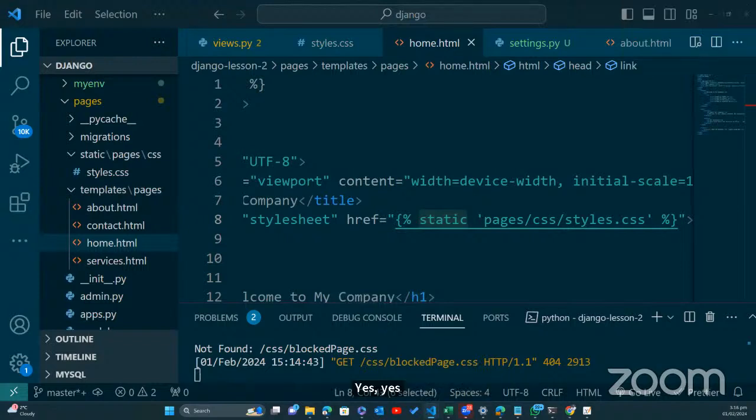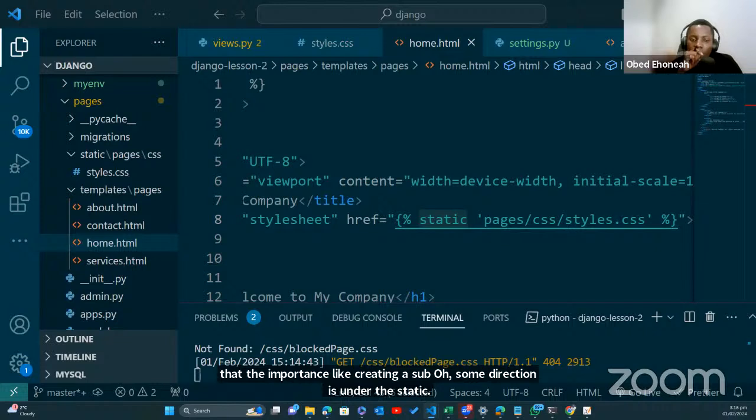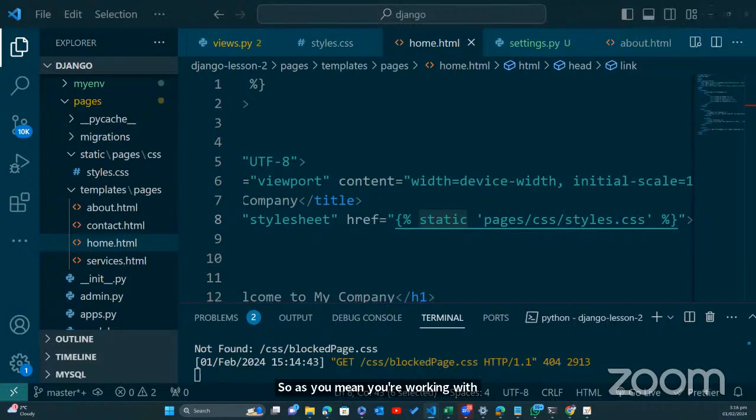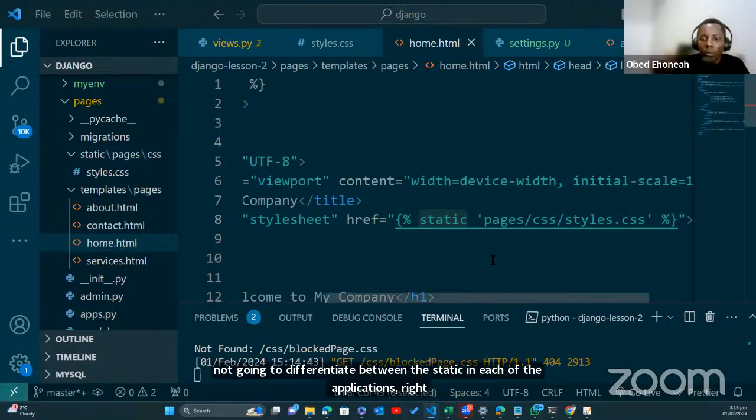I want to ask about the importance of creating subfolders or subdirectories under the static. So assuming you are working with multiple applications, like let's say 5 or 6 applications, and then you have to call the static for each of the applications, it's actually not going to differentiate between the static in each of the applications, right?